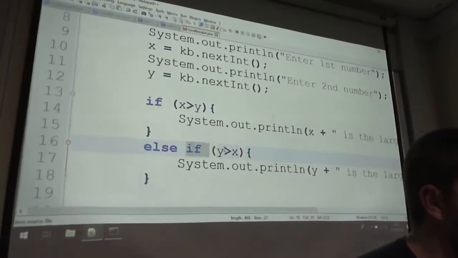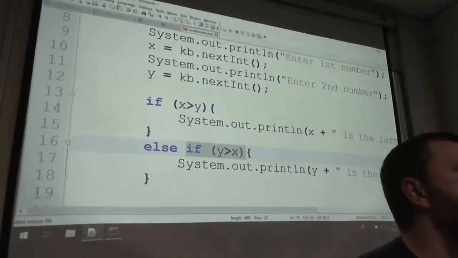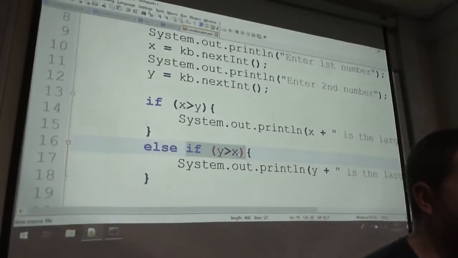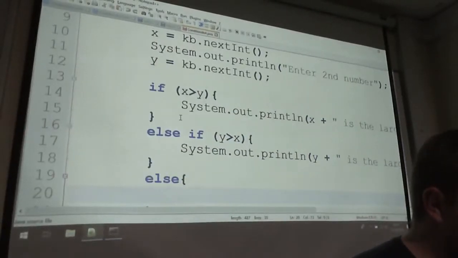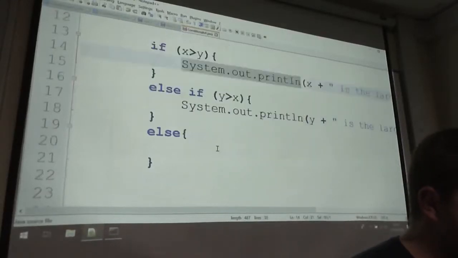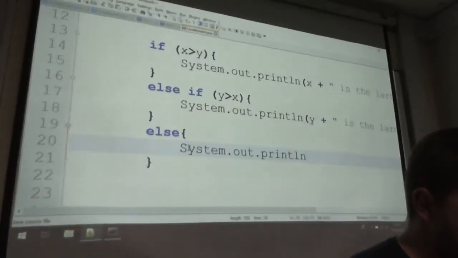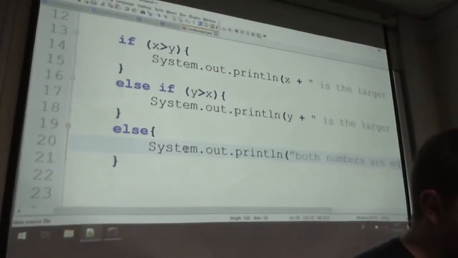Okay, so I've added in after the word else, if y is greater than x, but the output remains the same. And the last one then is if they're both the same, I'm going to print out both numbers are equal.